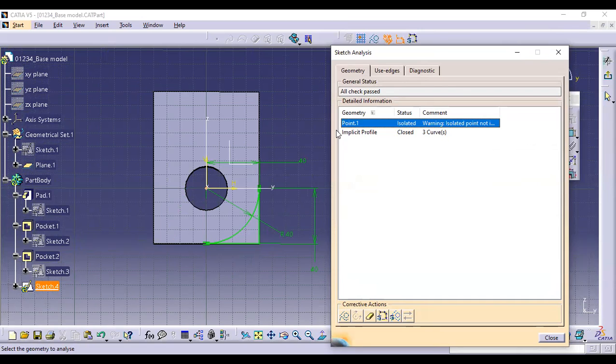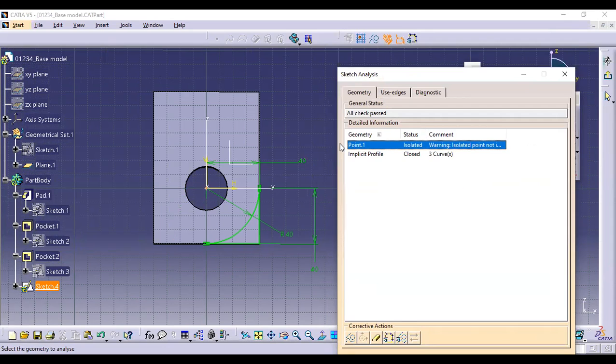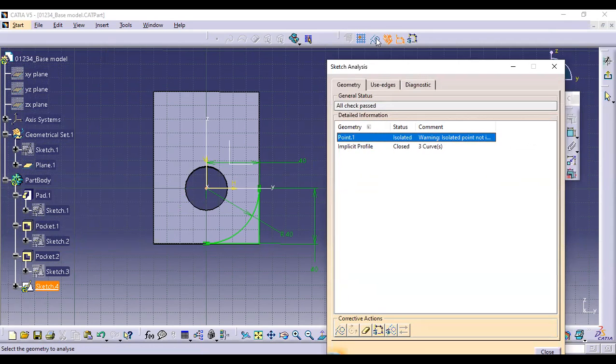Okay, so this should be either turned to construction element, or deleted if it is not required. I think this is not required. Let's delete it. Okay. Now I can see only one profile.